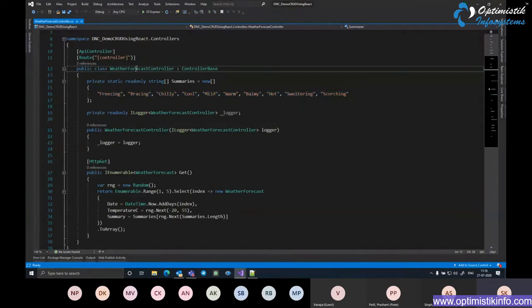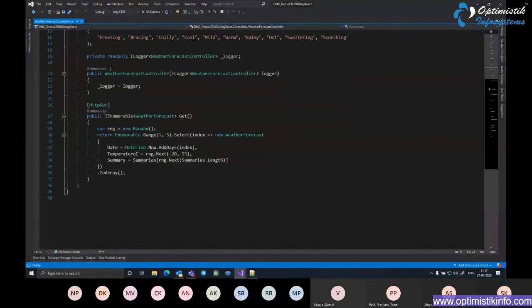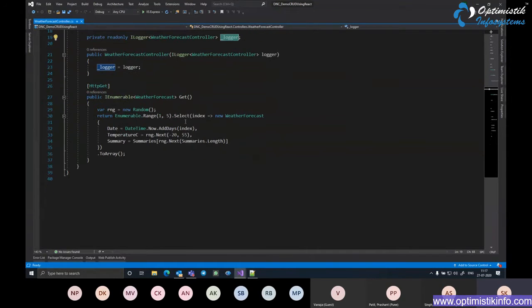And we can see there is a class called WeatherForecastController, which is actually an API, as it is denoted by ApiController. And then we have the attribute-based routing that sets up the route template that begins with the controller coming in as a template. And then we have the constructor that is taking in the dependency for the logger service and registering it over here locally. And then that can be used anywhere it is required.